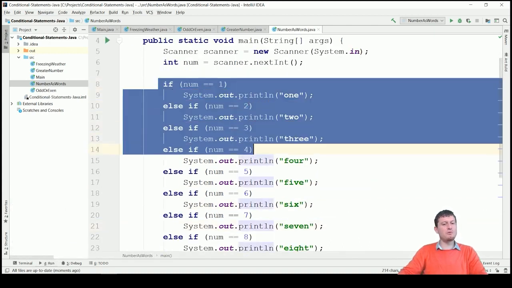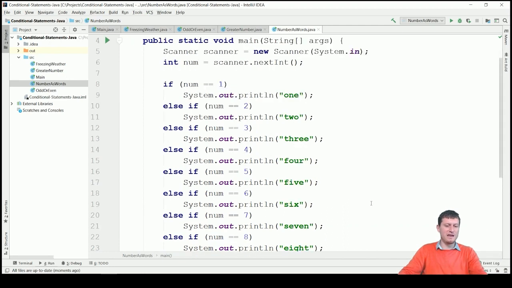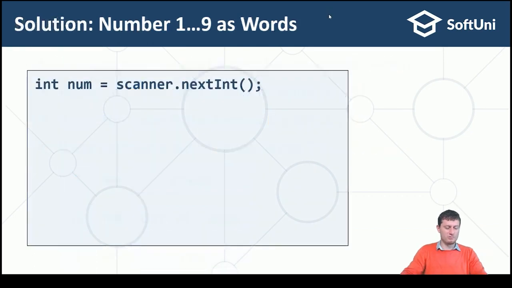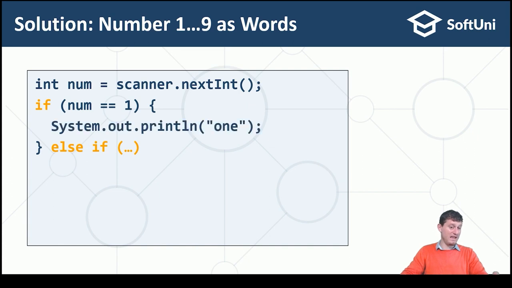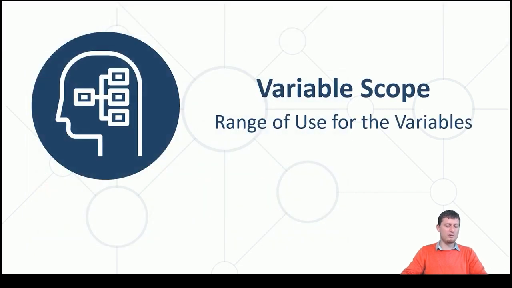So this is how we can use sequences of if, else if, and finally else. This is a very good example of how we can check many conditions and print different things or do different actions according to this condition. This is the solution I had in mind before the start of this lesson, but it's very similar to the one I already demonstrated to you.